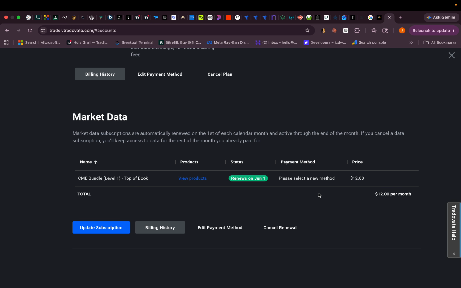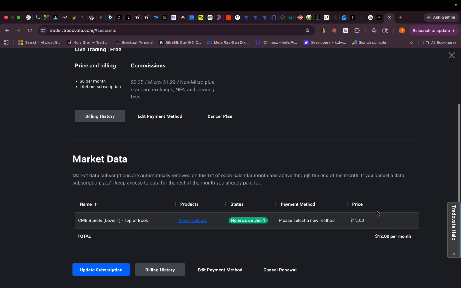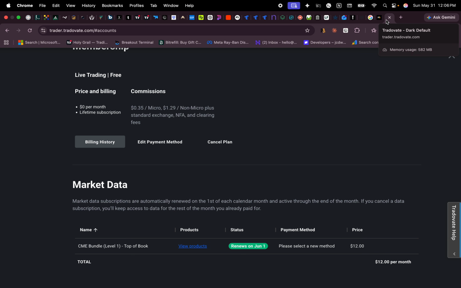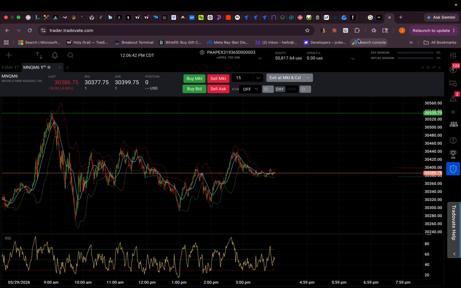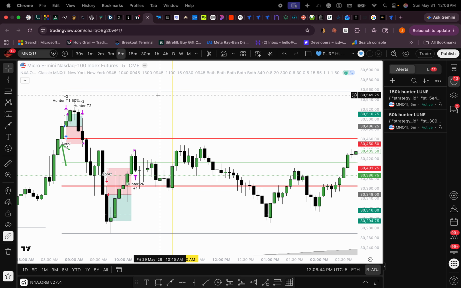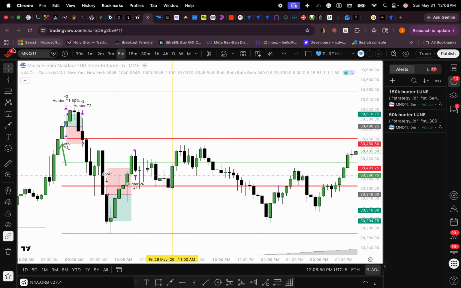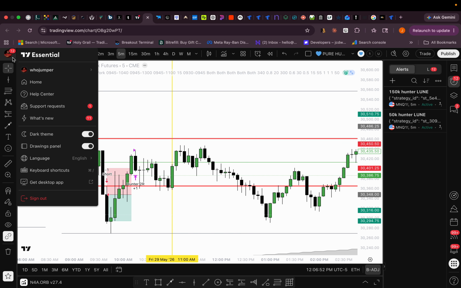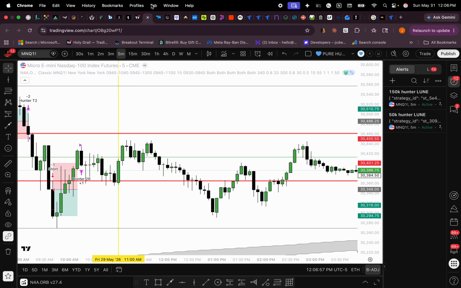Make sure that it says active or renews on. Mine looks good, so I'm not worried about it. My trades have been working, but you definitely need it in addition to CME. You need it in addition. Okay. So you got the CME, you have Essential, you enabled 2FA on your TradingView. You're done here for now. Okay. You're done here for now.